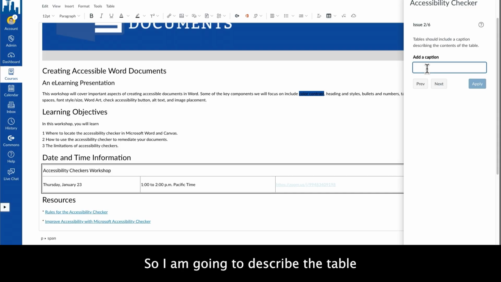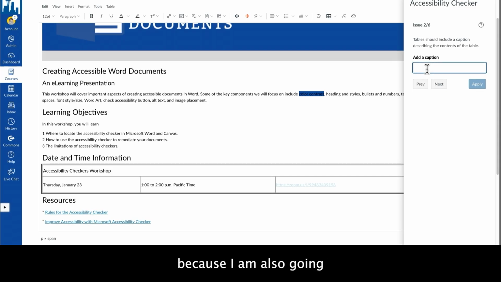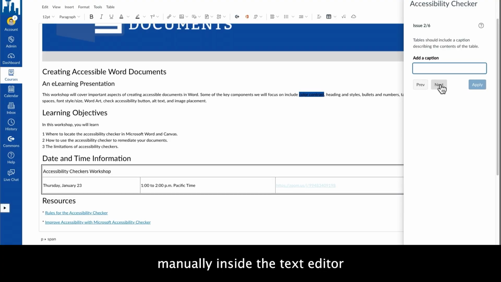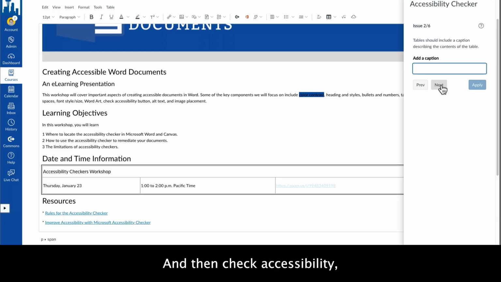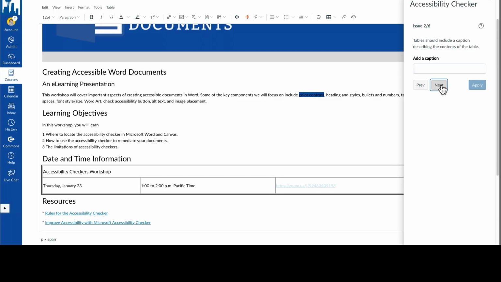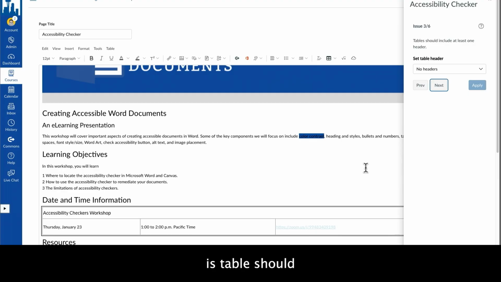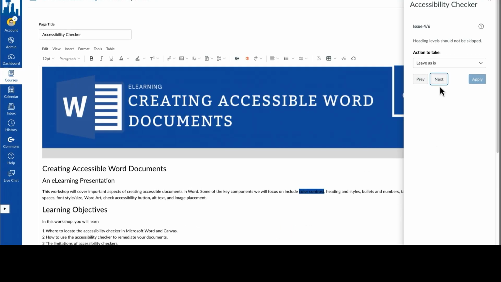So I am going to describe the table here later because I am also going to fix the table issue by deleting the row and adding a row like I did in Word. So we're going to do that manually inside the text editor here in just a minute and then check accessibility again later. Issue 3 is tables should include at least one header row. We know that. We'll fix it here in a minute.